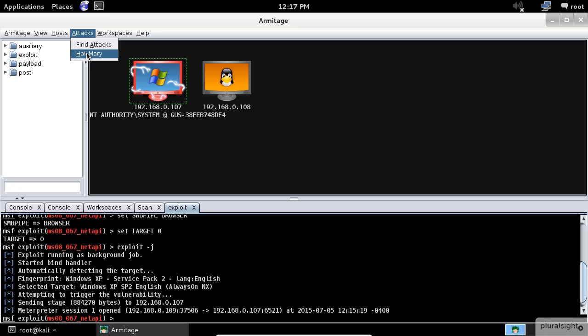Armitage Hail Mary feature is a smart DB autopwn. It finds exploits relevant to your target, filters the exploits using known information, and then sorts them into an optimal order. This feature won't find every possible shell, but it's a good option if you don't know what else to try. Now let's go back to our victim's host.